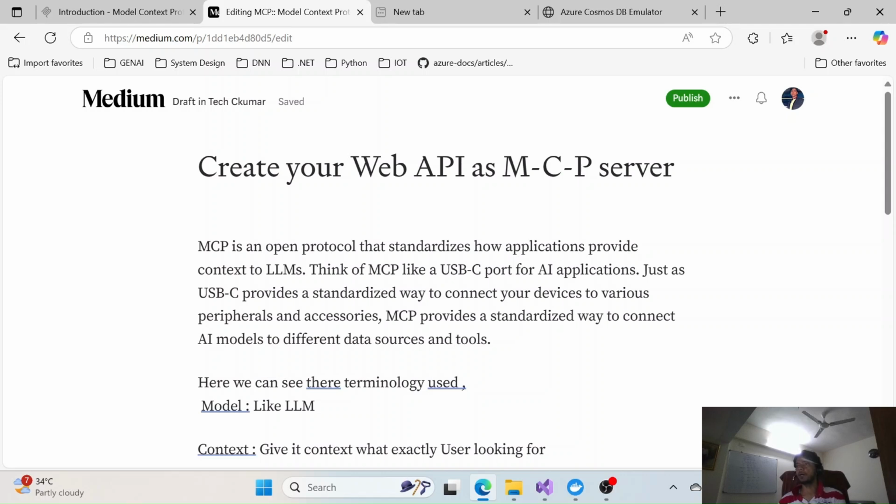...which is released by Anthropic. So how exactly can we pass the context to an LLM so that we can use our own tool? As we know, an LLM can work only on the data that it was trained on, so we'll get the response from that only. We cannot get recent data from the existing LLM, right?